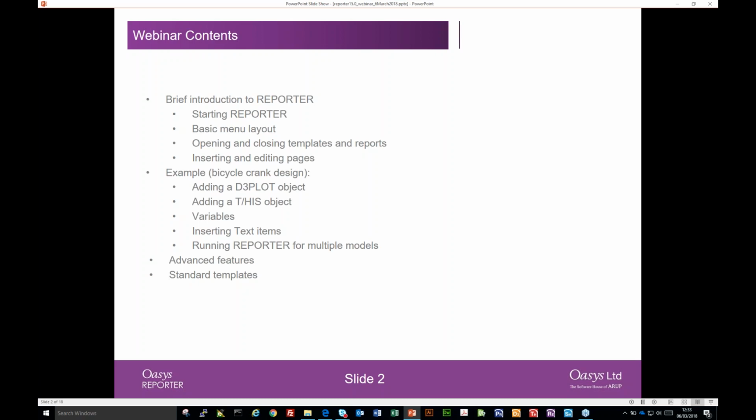And I'll also show you how to run Reporter for multiple models. At the end, there'll be time for a brief overview of the advanced features in Reporter, and I'll also mention the standard templates.